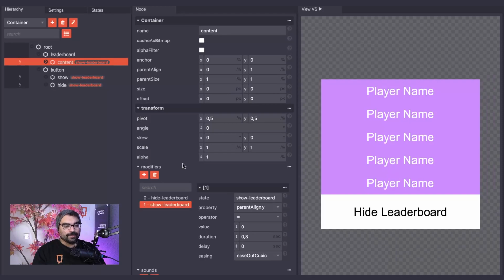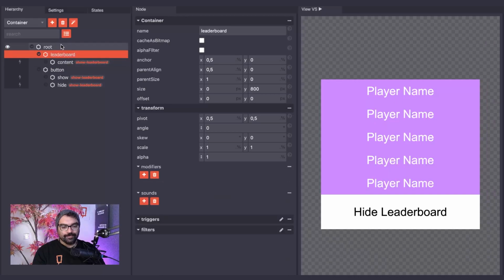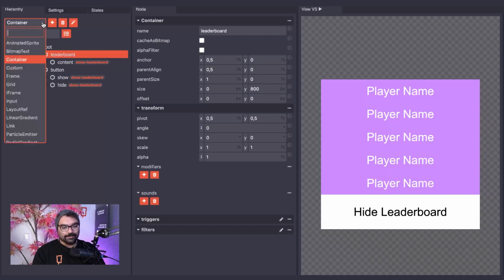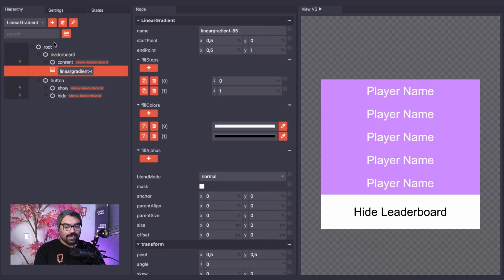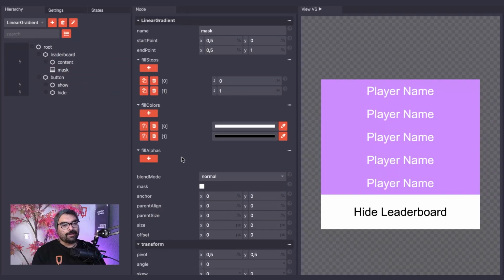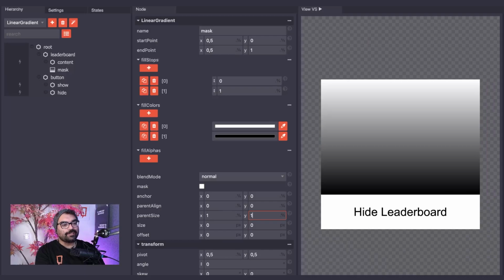To add our mask, we'll start by creating a linear gradient node within the leaderboard parent node. I will click on the leaderboard parent node, and then in the node type dropdown, I will select the linear gradient node. I will then click the Add Node button. I will call this node Mask. We are now going to set the parent size of our mask node to match the size of our parent container. So we will set parent size x to 1 and parent size y to 1.